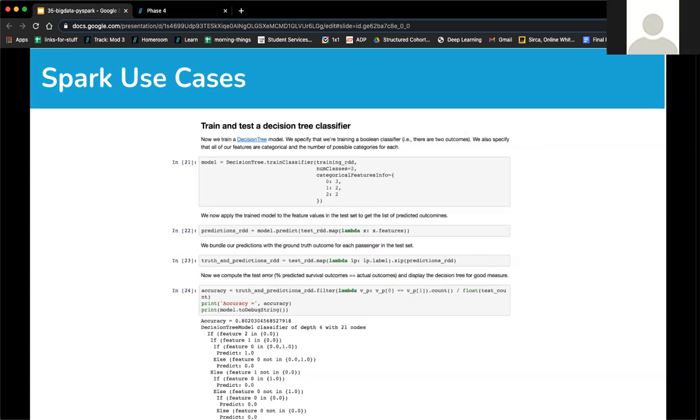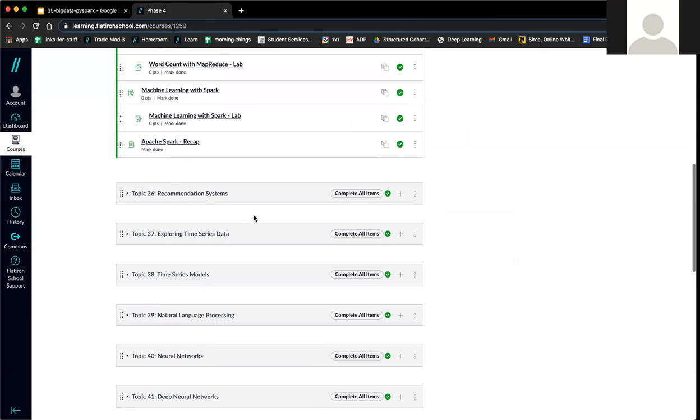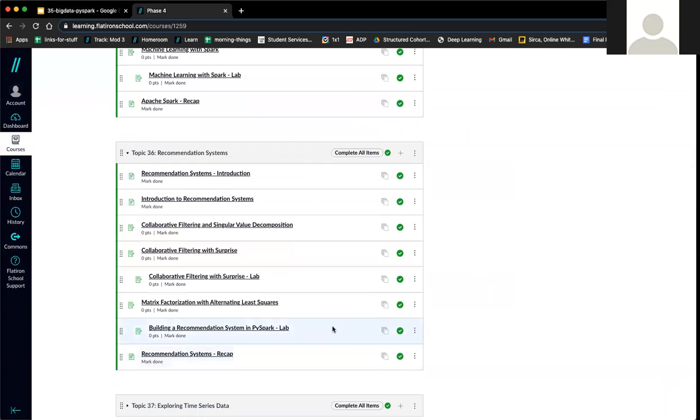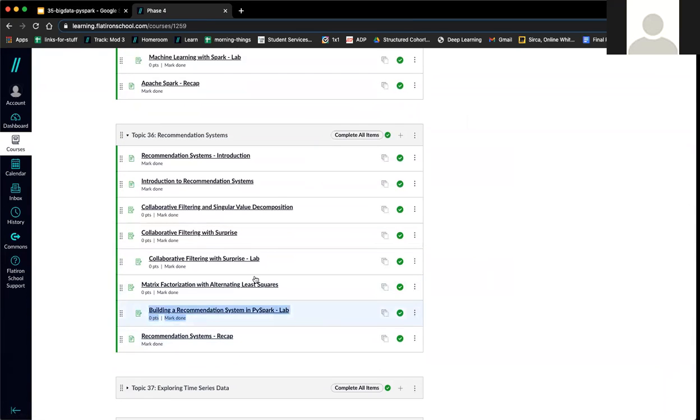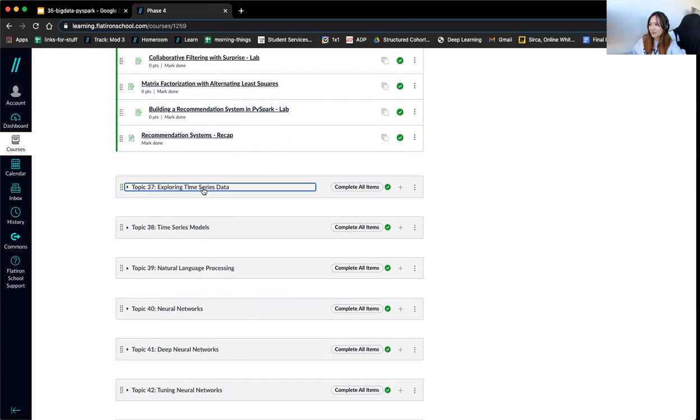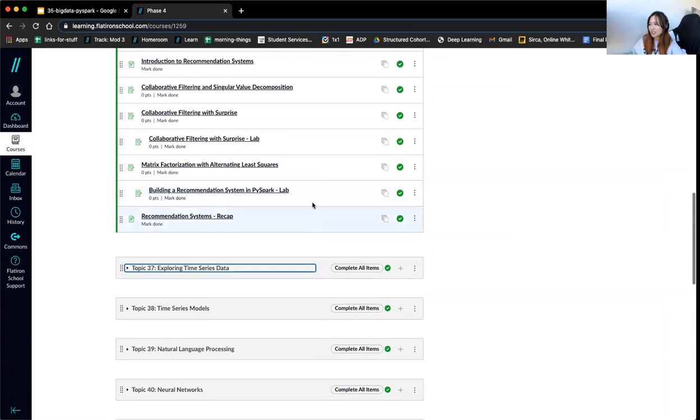So Ish, I know there's a couple, when you start to get into recommendation systems in PySpark, is this something that we'll need to be able to do the other labs, I guess? Yeah, that's a good question. I believe nothing else needs PySpark. I think it's just this one, just because the built-in methods for building recommendation systems in PySpark are easy to access. So I would say it's honestly optional.